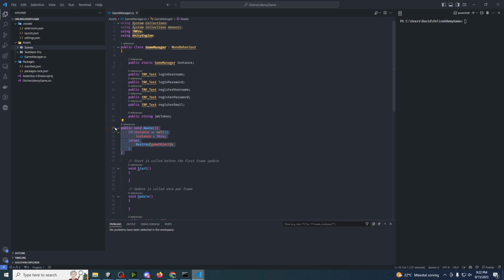when the game starts, by the way, if you installed the extension Prettier, you should be able to select this, hit Control-K, Control-F, and it makes it pretty. Hit save. So right now, from any other script, I can access the JWT token by typing gamemanager.instance.jwttoken. I know that because I use a singleton design pattern, because I know the game manager will exist only once. So we store it in a public static variable, which is called the singleton design pattern.